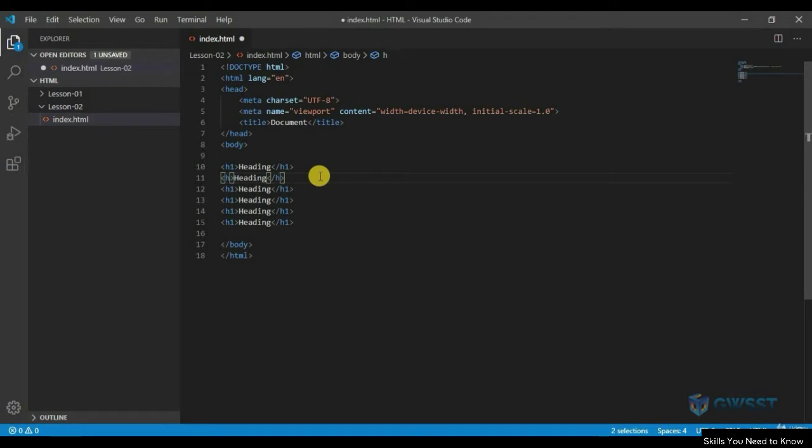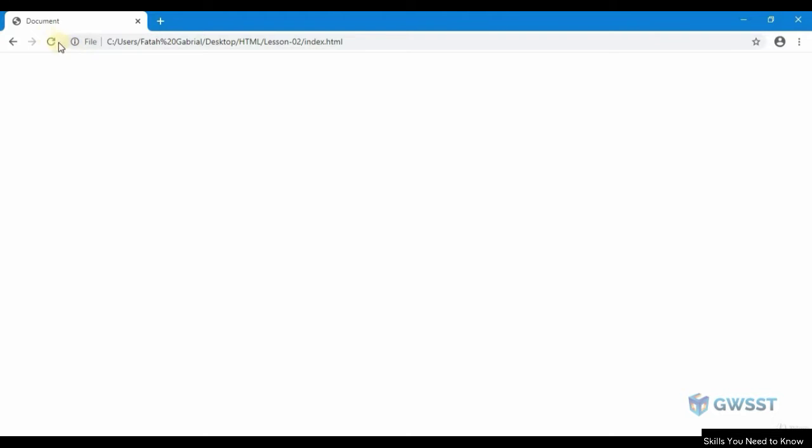I'm going to remove this, change to H2, let's go to H3, and it's going to be H4, H5, and then we have H6. So these are the different types of headings. Let me show you how this looks inside the browser. Let me save this. Let's go to our browser and hit refresh. See, H1 being the largest heading and H6 being the smallest one.